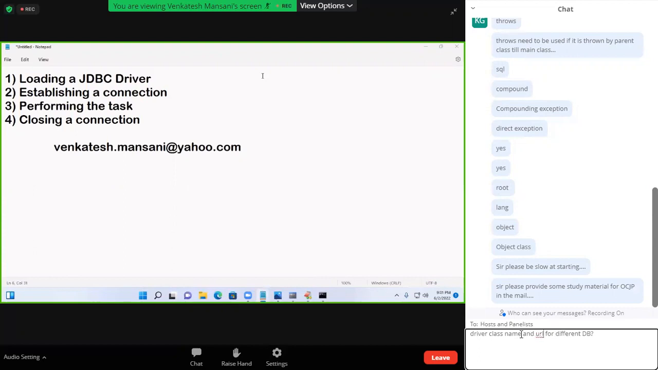User-defined exceptions also you can write. Multiple exceptions also you can write.